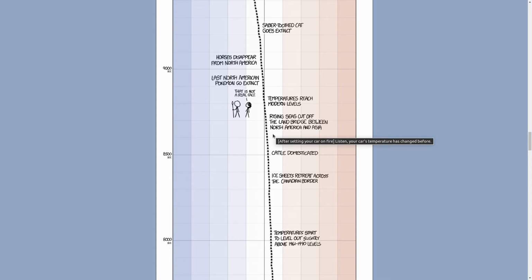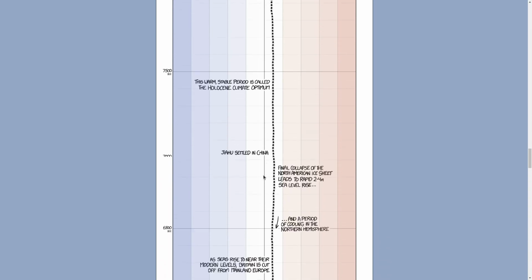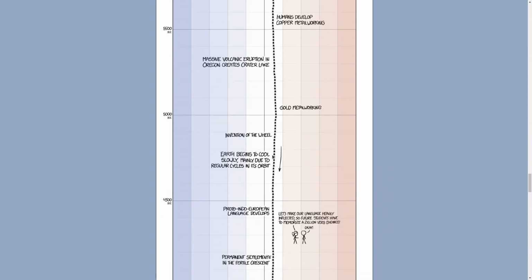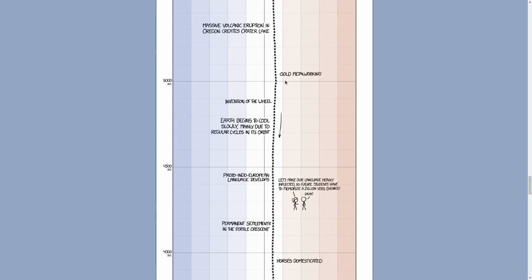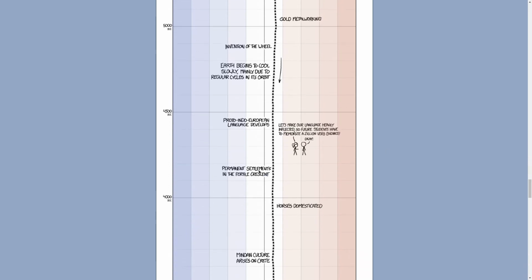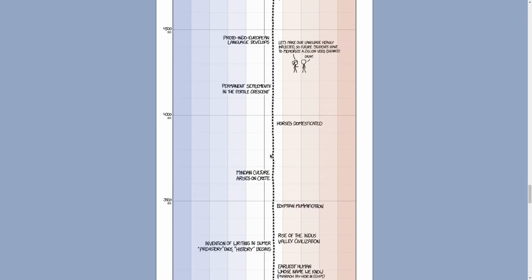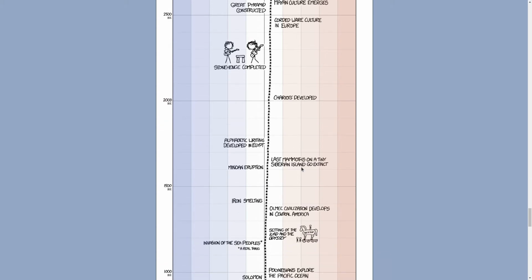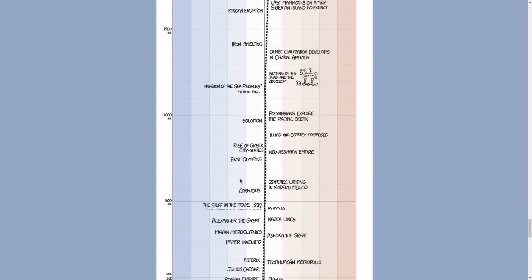Rising seas cut off the Bering Land Bridge between North America and Asia. Cattle domesticated. So about a half degree warmer, a little cooling. People figure out 5,000 years ago how to work with gold. Proto-Indo-European language develops. Permanent settlements in the Fertile Crescent. 3,000 years ago, Stonehenge. Last mammoths on a tiny Siberian island go extinct.